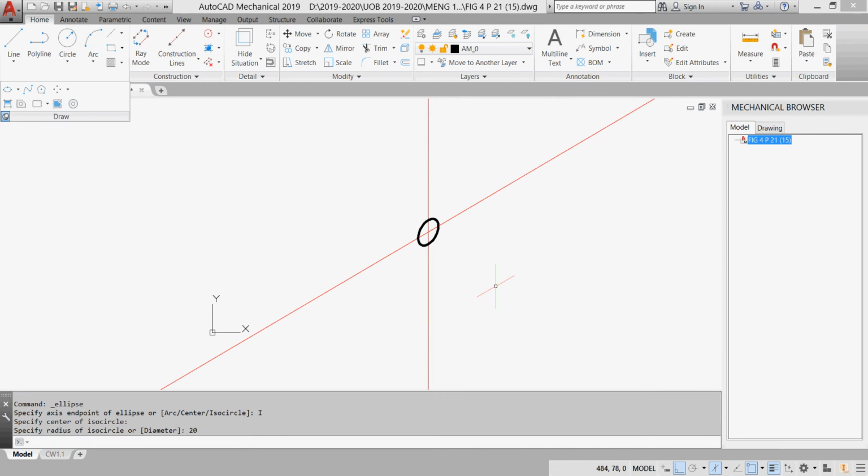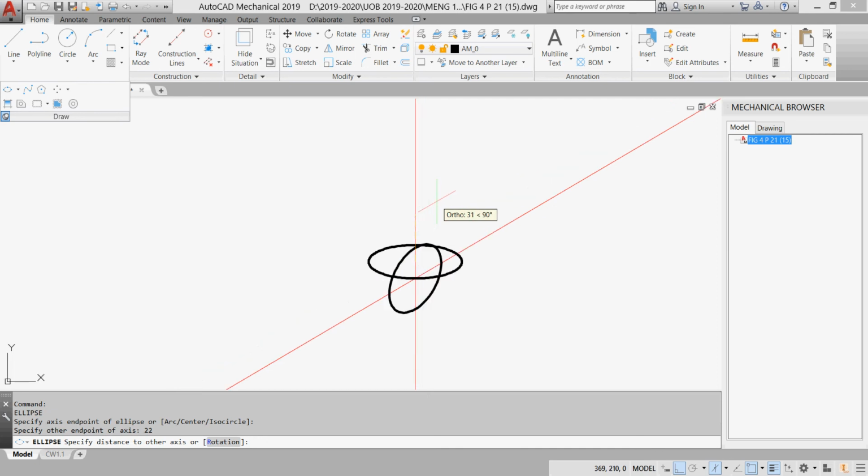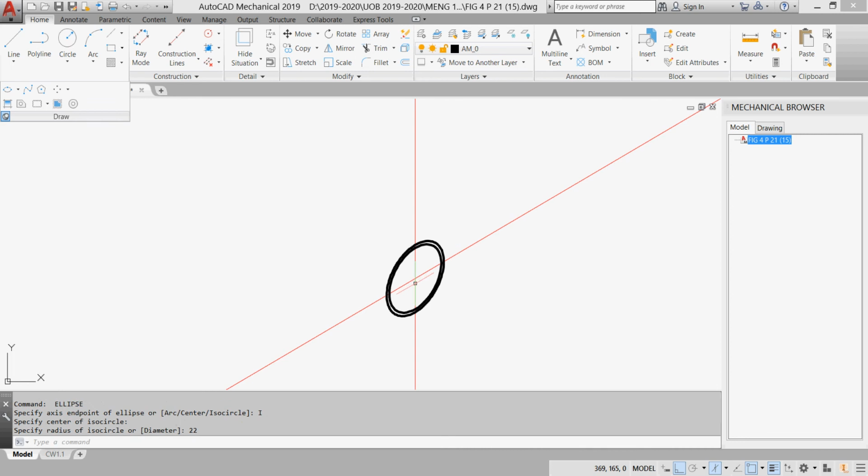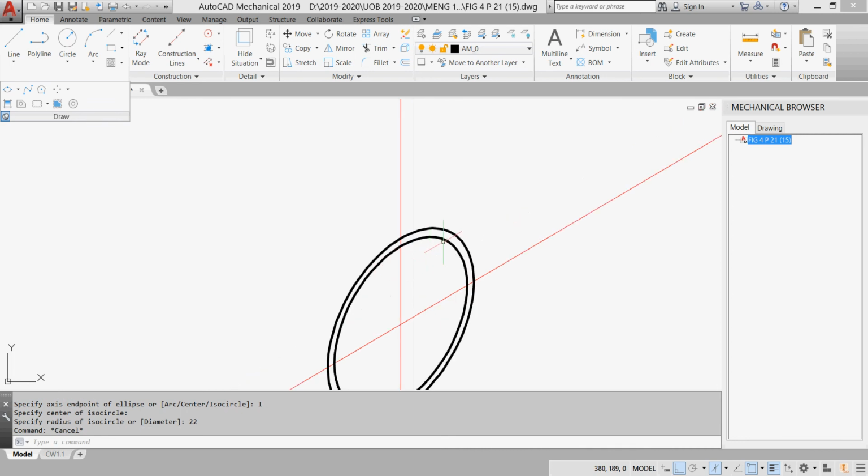It didn't take 22, I think. It takes 20, as I see here. Something went wrong, so I'll do it again. Enter ISO circle here, 22. Okay, something went wrong here. I don't know what this is. Let's do it again: ISO circle here and 22. Okay, so this is the wrong one. Take it and delete it.